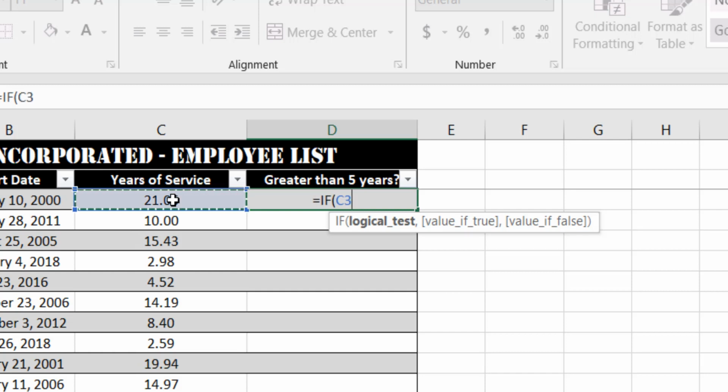Since we're looking to determine if the employee has been around for more than 5 years, we'll type the greater than symbol, followed by the number 5. This tells Excel to evaluate and determine if the value in cell C3 is greater than 5.